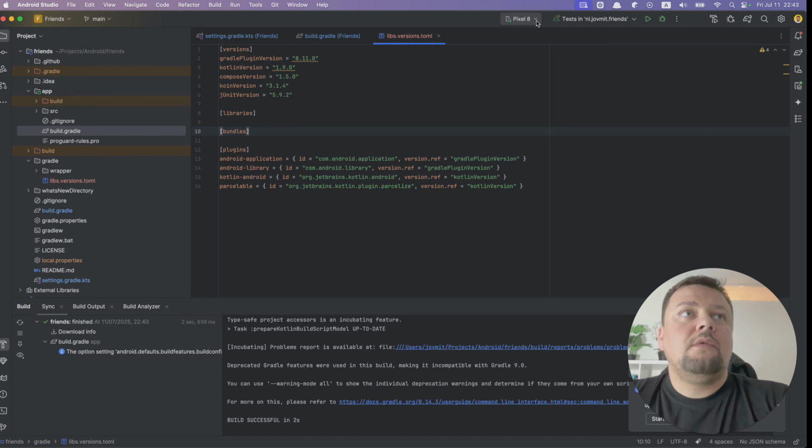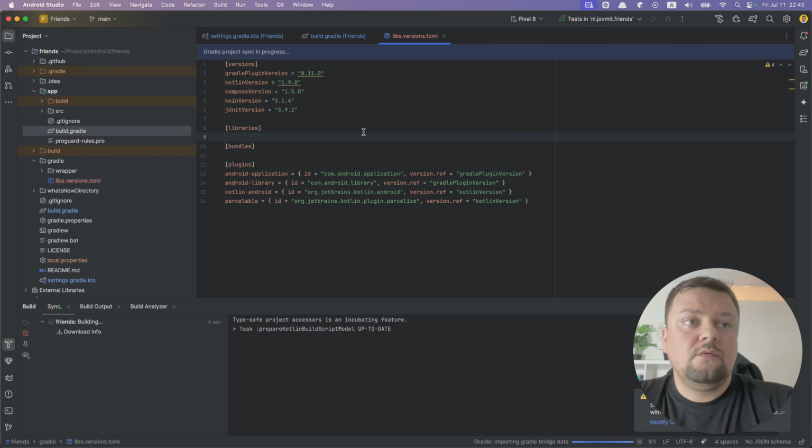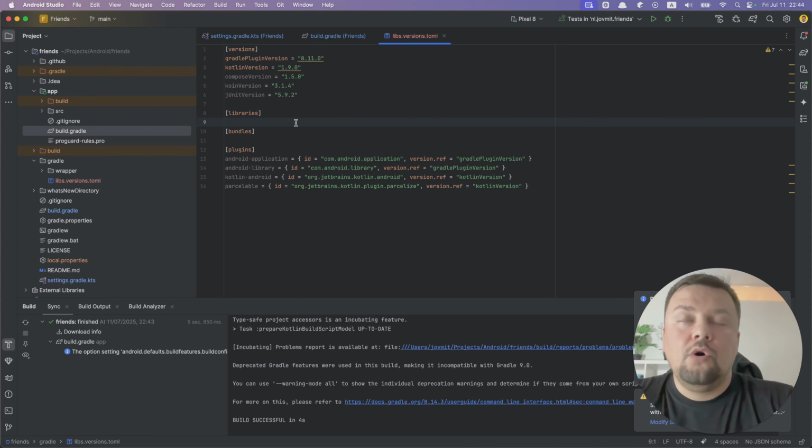So what I'm gonna do now is I'll try to sync. The sync should work, everything should work because I just added things in the TOML. I didn't change anything else. And now I can start using these things.